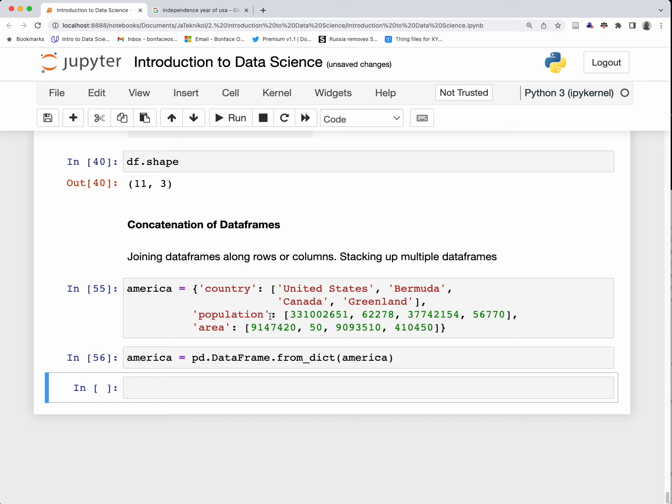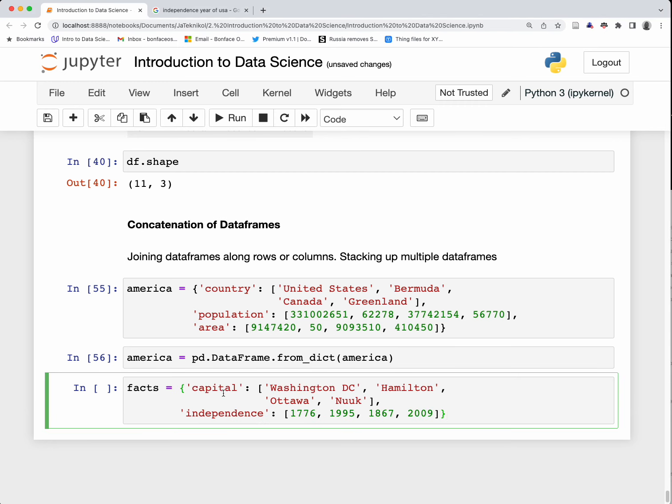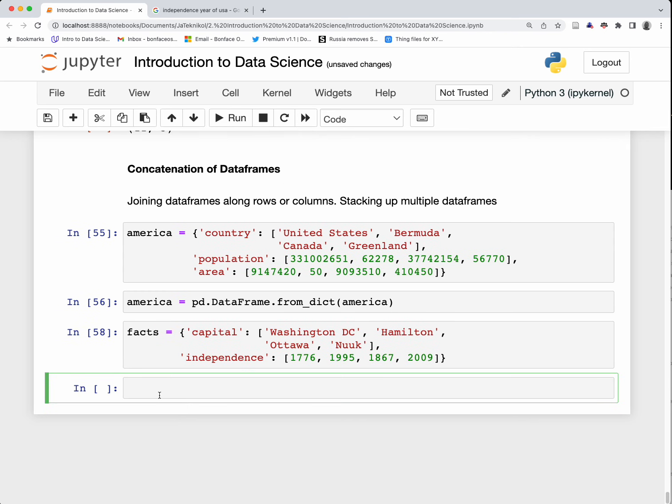Assuming that you have got another set of data, and this time you have got additional data about these countries, and I've copied them previously. You have got a different data set that contains the capital of each of those countries and the year of independence as a data frame. Feel free to pause the video again, write down this dictionary, and then convert it into a data frame called facts.